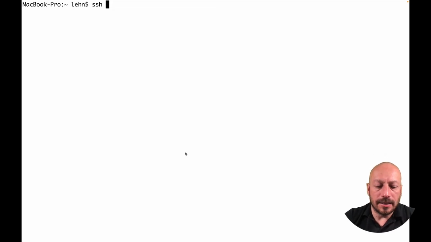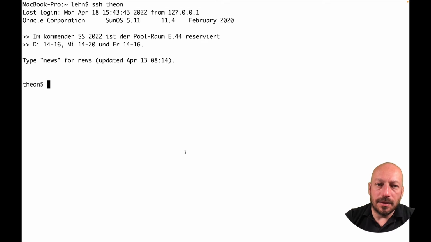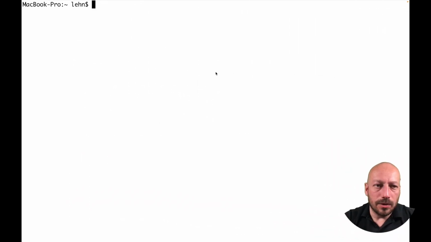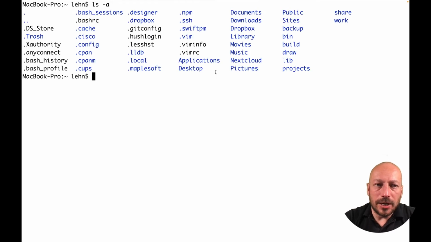I just type in SSH for secure shell, then I pass Theon as a parameter, I hit the return key, and that's it. Now, in order to show you step by step how to come up with such a configuration, let's undo this configuration. This will also show you where the configuration will be saved after you're done. It will be located in your home directory under the hidden directory .ssh.